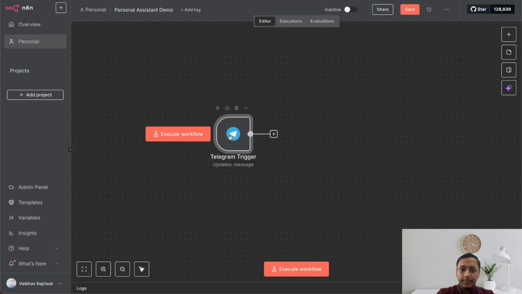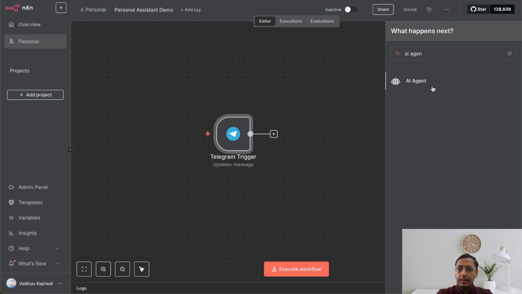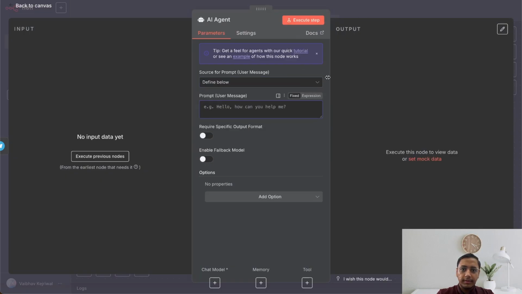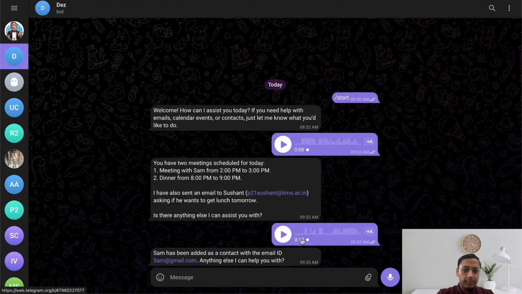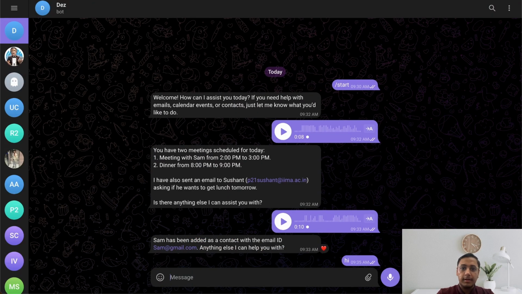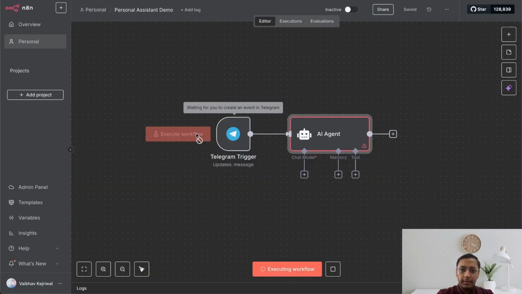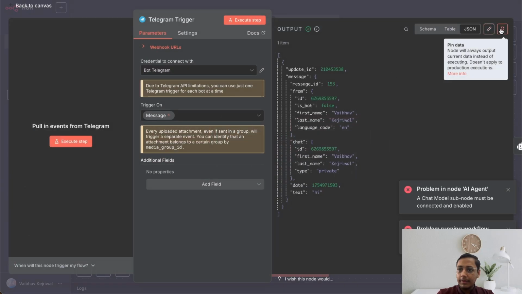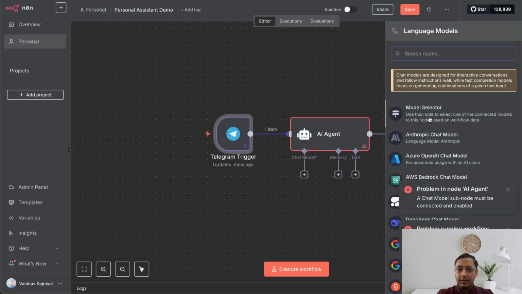Now the next step will be an AI agent. So let me define that below, or wait. Let me show you a trick. I'll come to my bot and I'll say hi. And here I'll come to the demo bot and I'll execute the workflow. Now we have the data here for hi and I'm going to pin this so that I can use this test data going forward. Now I'm going to give it a chat model.